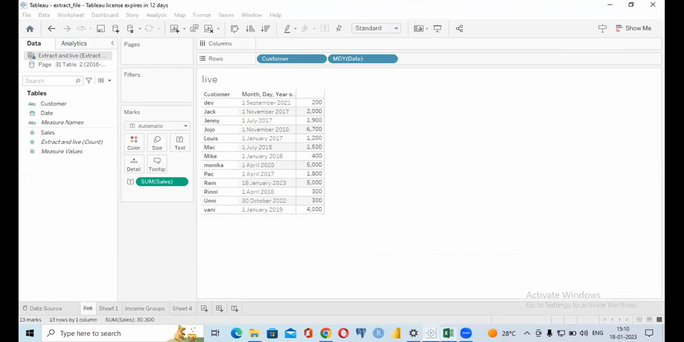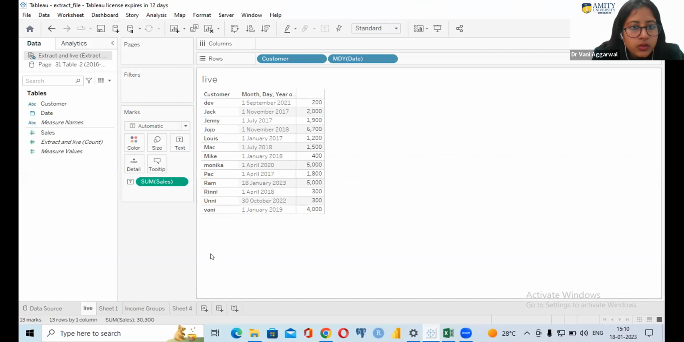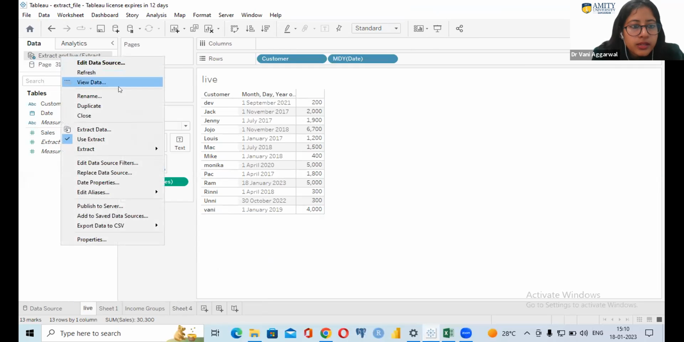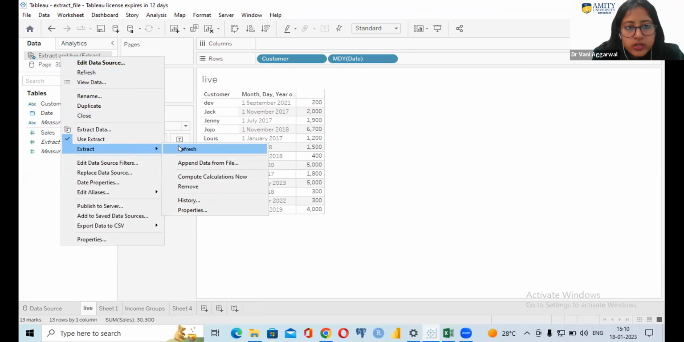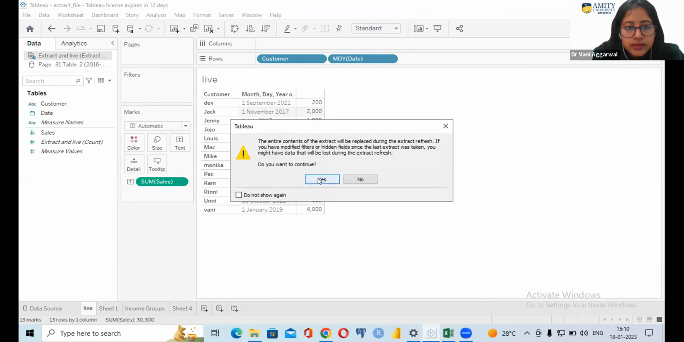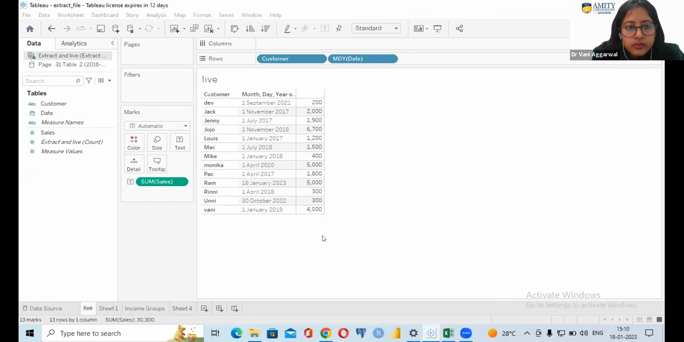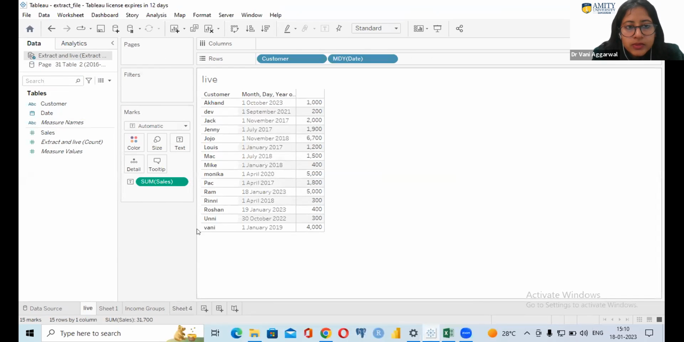Now open your Tableau sheet. Go to this. Right click on extract, live, extract above. Right click, go to Extract and then Refresh. See, Akhand and Roshan are here. Okay, thank you.